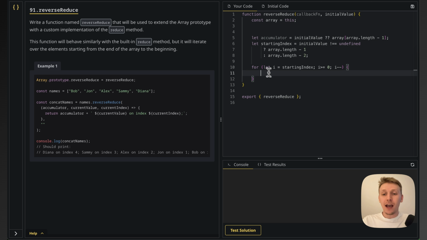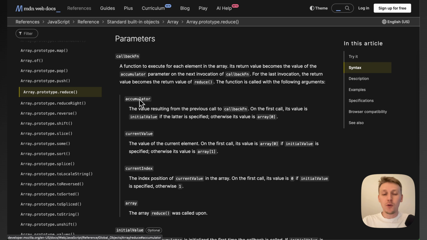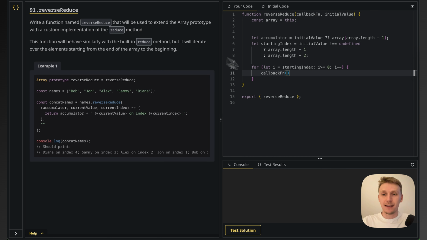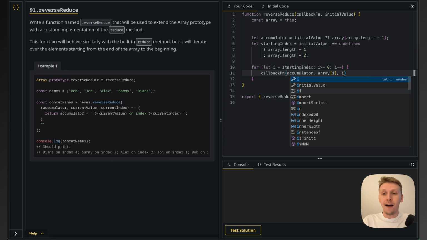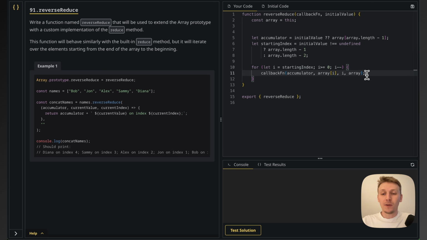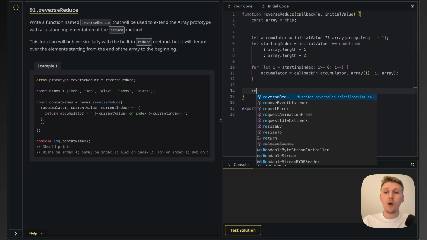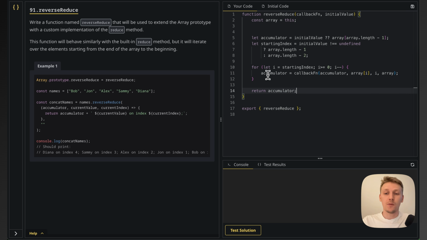Each time we're going to call the callback function with parameters: accumulator, current value, which is array[i], current index, which is i, and also the fourth parameter, which is the array. So let's put the array here. Now this will return something, and we're going to put this in the accumulator, which we'll use for the next call, so accumulator is equal to it. And finally, at the end, we return this accumulator.